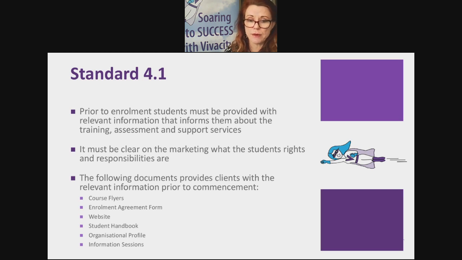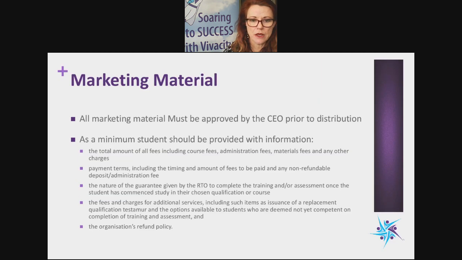We'll also look at your website. We have a marketing checklist that you can have a look at for your website. There's also the student handbook, the organisational profile, and you may hold information sessions for those longer courses, where students can come in and learn more about how you're going to deliver your training.